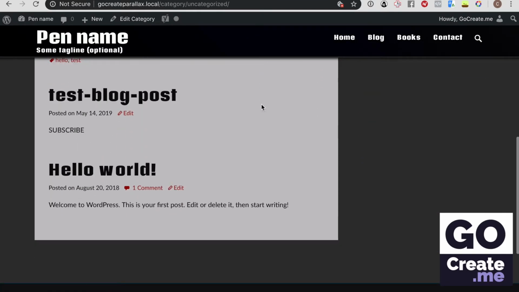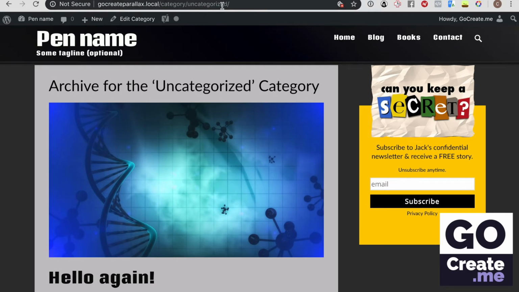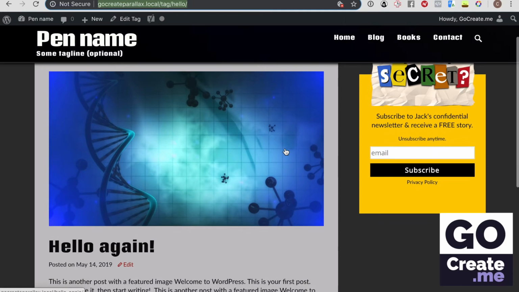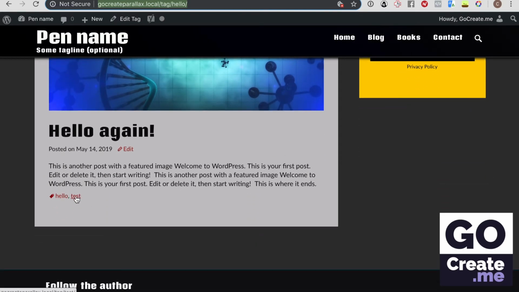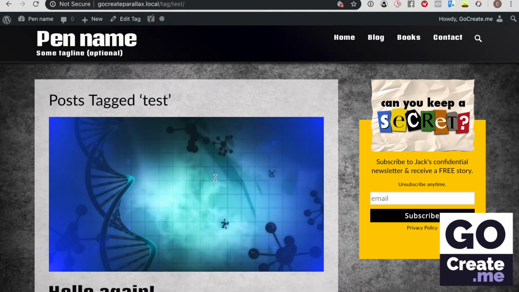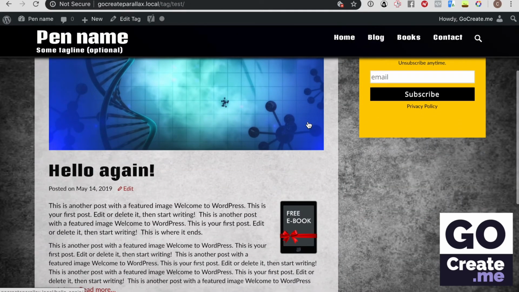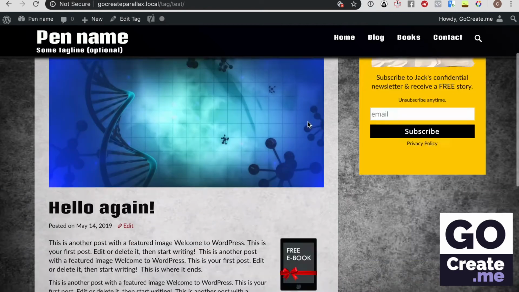So if you've got categories that are working, your category archive pages are still working, and you still have similar archive pages for your tags. So anytime you click on one of them, this connects to the archive list of all of those blog posts. So that's what they do in the back end.